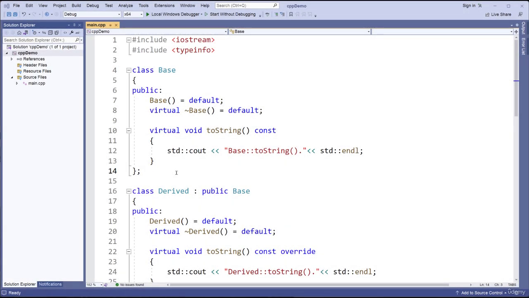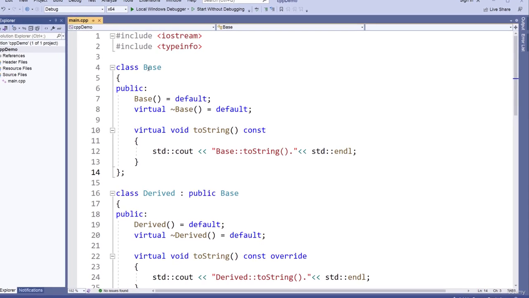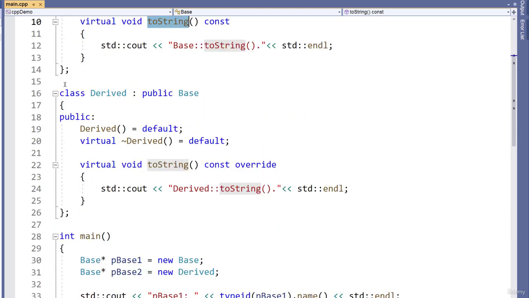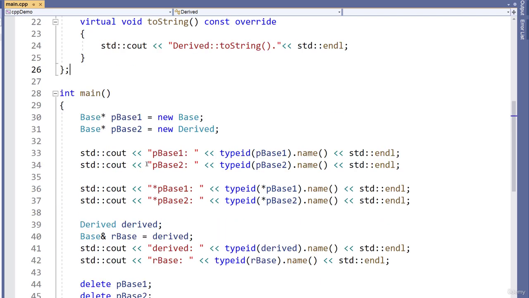For this next example, we have a polymorphic inheritance hierarchy, so we are going to use virtual functions. We have a base class and then a derived class, which is going to publicly derive from base. We have a virtual destructor here and some virtual function. In this case, I'll just use toString, even though we're not actually going to use this here. So again, we have base and derived.